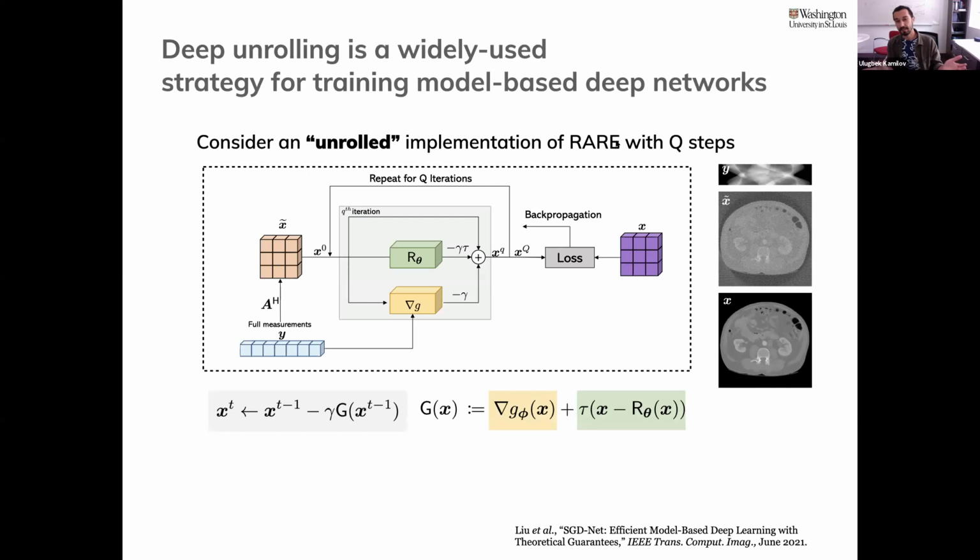Here's a simple thing. All you do is you take an algorithm that's iterative and interpret each iteration as a layer of a neural network. So I take an iteration of the RED or RARE algorithms that I just talked to you about, and I represent it as a block like this, right? So you see R theta here, you have a gradient of g here, and then there's a skip connection because of the x here. So minus gamma tau x gets a skip connection here, okay? So that's one iteration or one layer. I can do it for Q layers, right? And by doing this, I'm going to end up with a neural network.